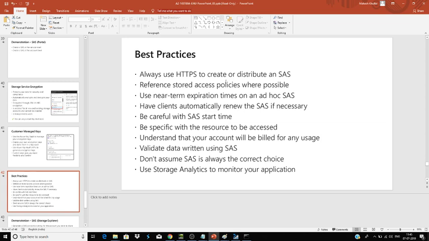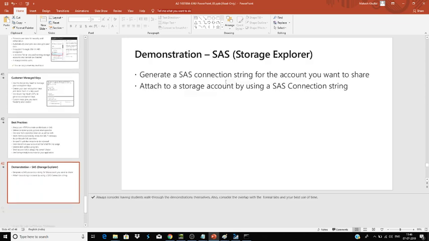Don't assume SAS is always the correct choice. Maybe sometimes you also want to give the access keys, right? SAS is just for granular access. If somebody really wants to have the whole account level permission, give them the access keys, give them the connection string. So you have to choose which one is better for which case. Follow the principle of least privilege. Give the user the access which he really needs, not what he expects. And use storage analytics to monitor your application. Storage analytics is something that we'll discuss when we come to the monitoring part.